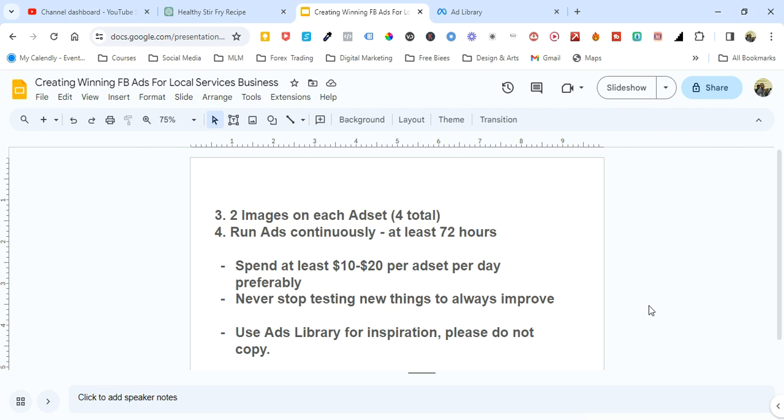Now, in terms of spending, someone may ask, how much budget should I have for the Facebook ad? If you want to get the data quickly, it is advisable to start with at least $10 a day per ad set, preferably. But if you don't have the budget at all, maybe $5 may be good. I'm not saying that is good, but it may be considered. But $10, $20 a day is quite good.